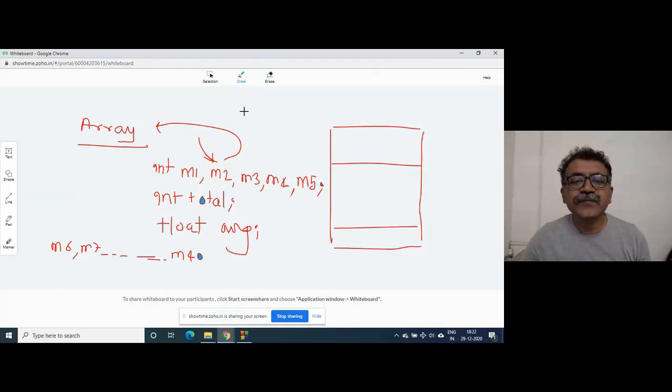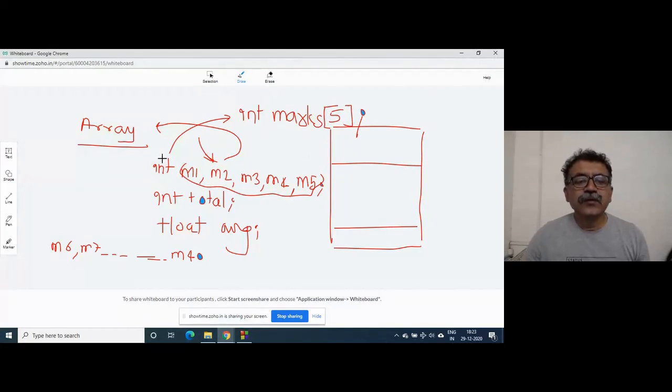So what he suggested: declare using the data type int, right? Then, instead of these many variables, Dennis just suggested you use a single variable, let's say we use the variable as marks, or mark. And how many subjects do you want to store? Suppose five. So use the square bracket five. That's it, right? So instead of this, you will use the array.